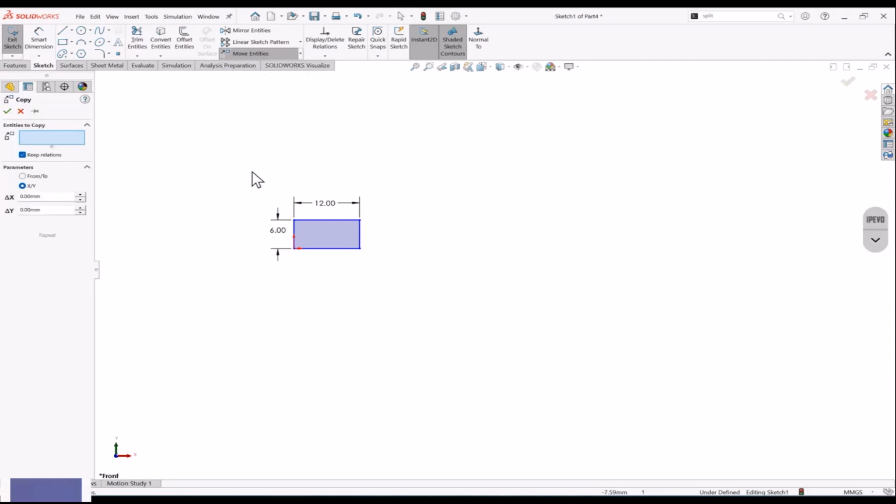Next is about making a copy. Go to the copy option, select the object. Now here, one option we have is keep relations. It means if the object has any relations applied on it and you want to maintain that, then use this option. If you don't want to maintain the relation, you untick this. We need to maintain the relation most of the time.